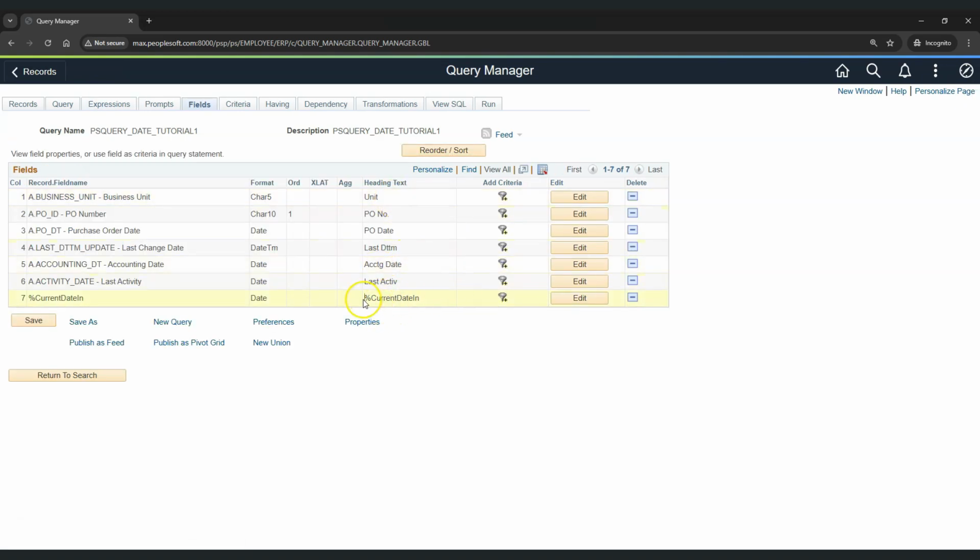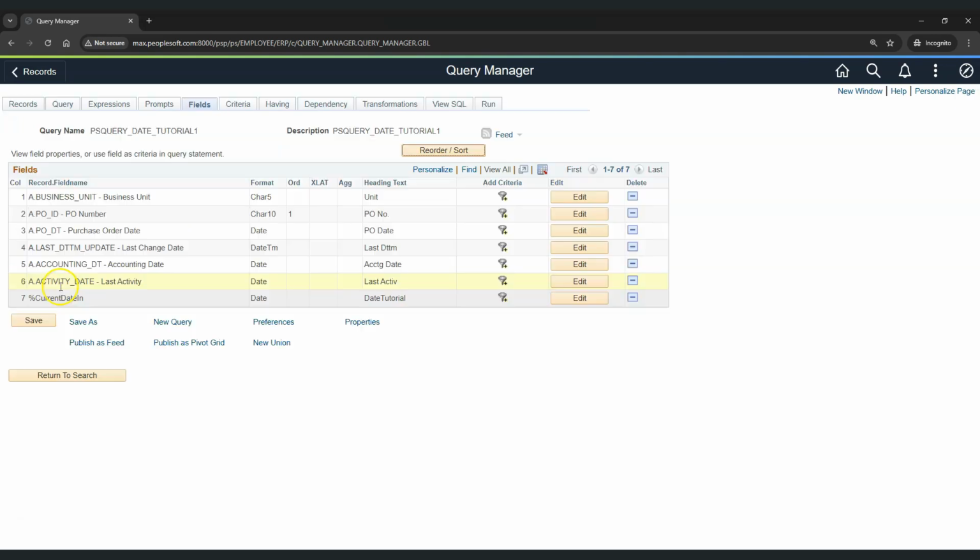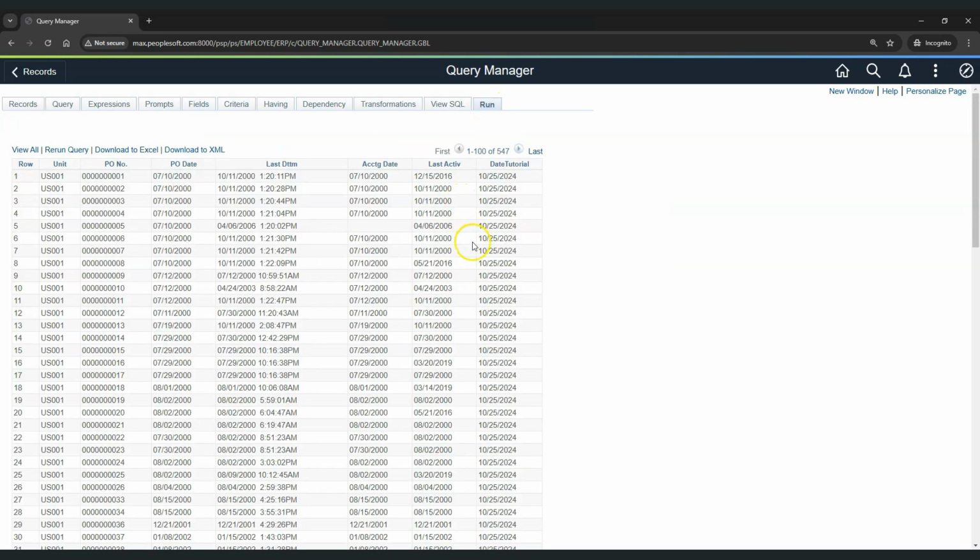Let's give some name to this field so that it becomes readable. Let's say date tutorial. And then if we run it, we can get our current date in the PSQuery report.